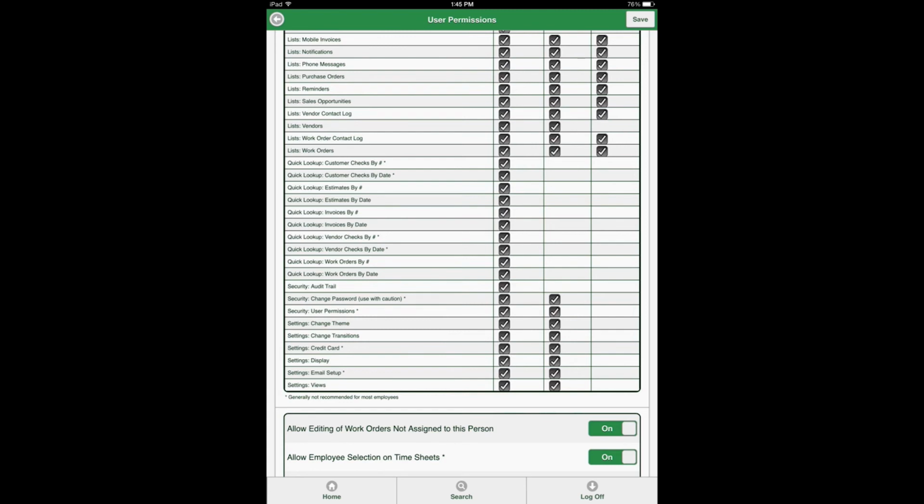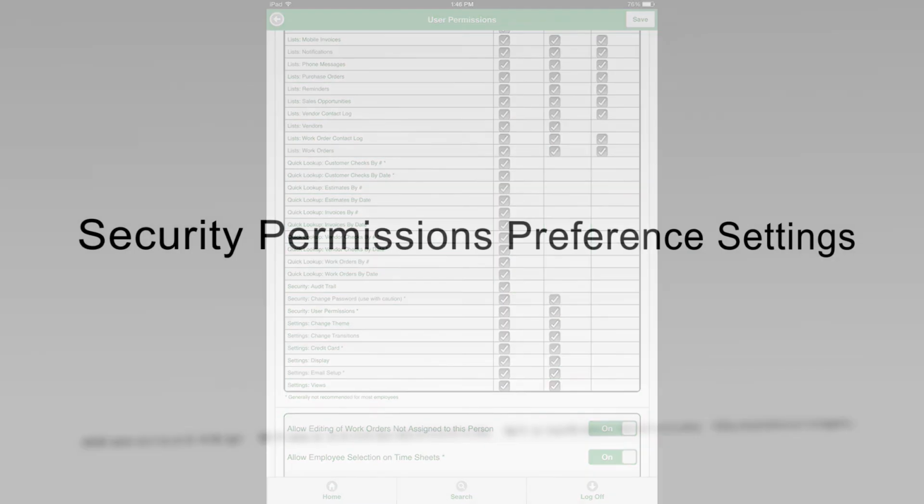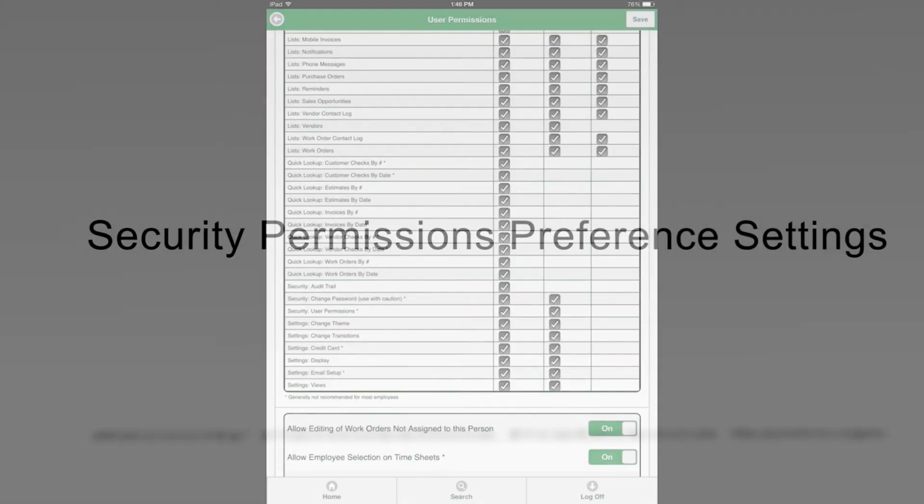This concludes the list of user security permissions. Now let's move on to Section 3. Section 3. Security Permissions, Preference Settings.